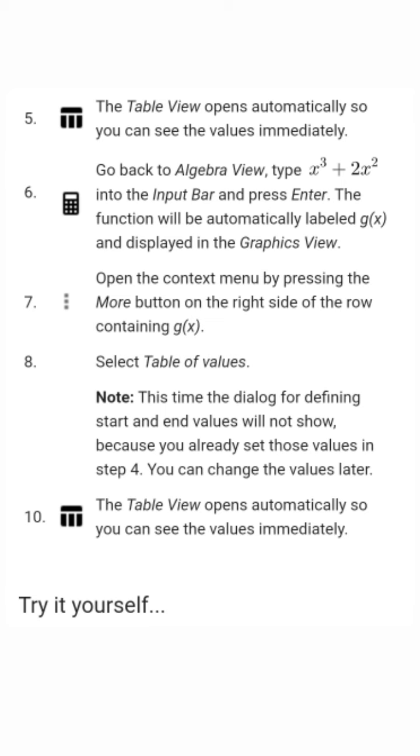Open the context menu by pressing the More button on the right side of the row containing g(x). Select Table of Values. This time the dialog for defining start and end values will not show, because you already set those values in step 4. You can change the values later. The table view opens automatically so you can see the values immediately.